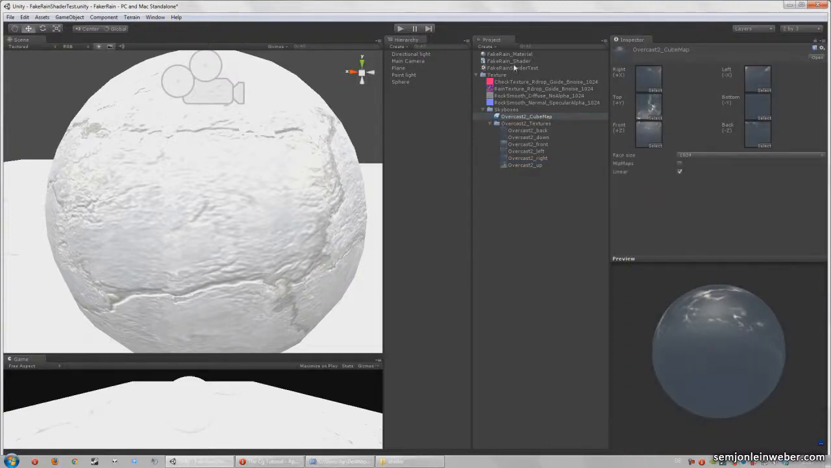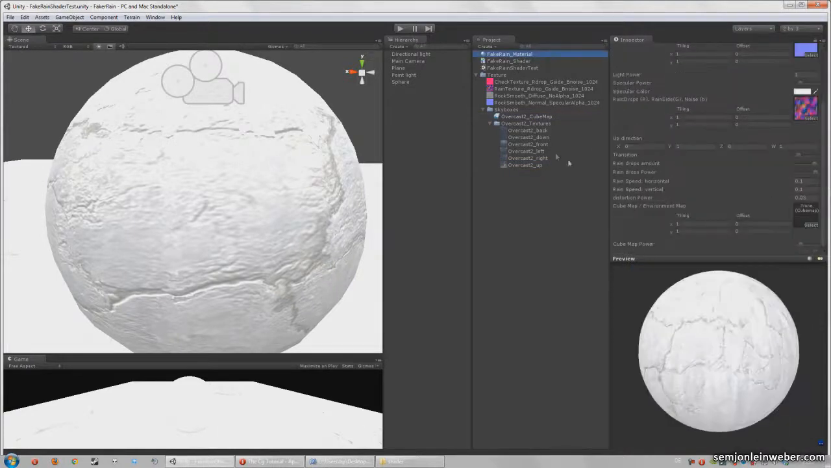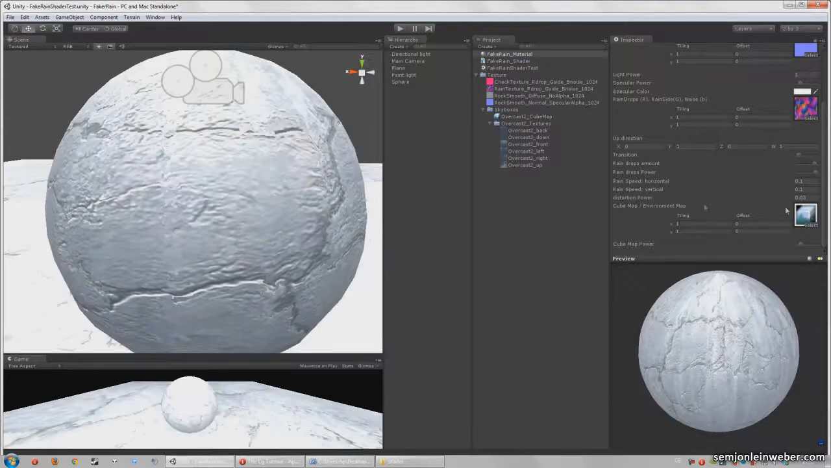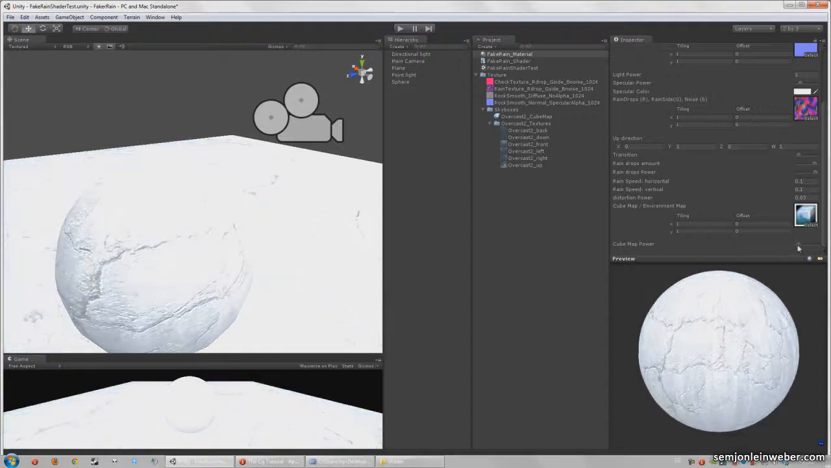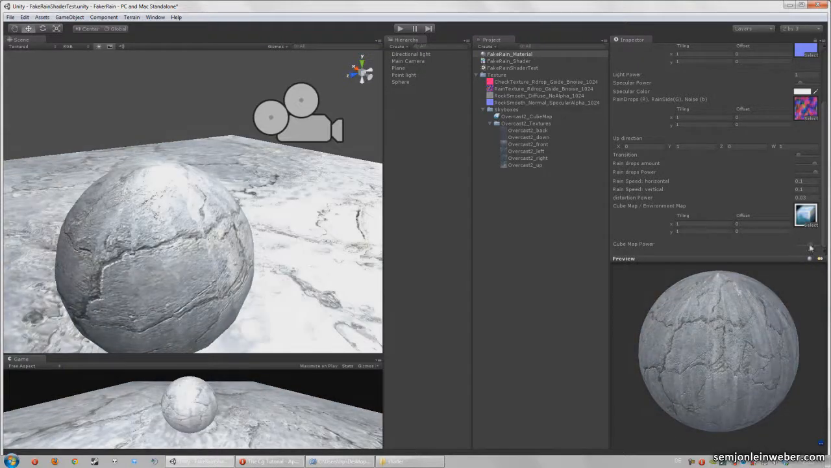And now we can just drag and drop our cube map texture into the new slot of our shader and tweak around. You will see this surface looks wet and glossy now.